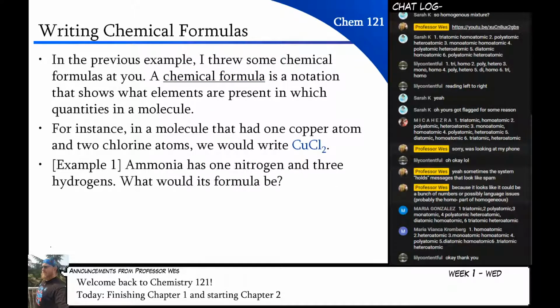All right, so for example, let's suppose I'm looking at ammonia. Ammonia is 1 nitrogen and 3 hydrogens. If I wanted to write its formula, well, I just do, okay, there's 1 nitrogen. There you go. There's 3 hydrogens. And you're all set. And again, don't put the 1 in there. Never put 1s in chemical formulas.